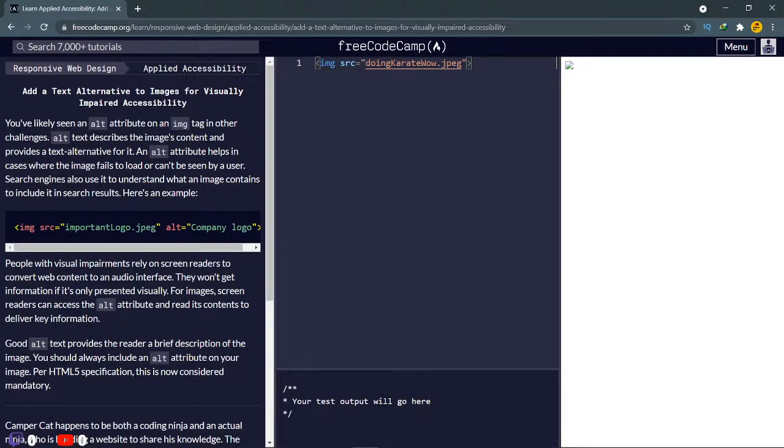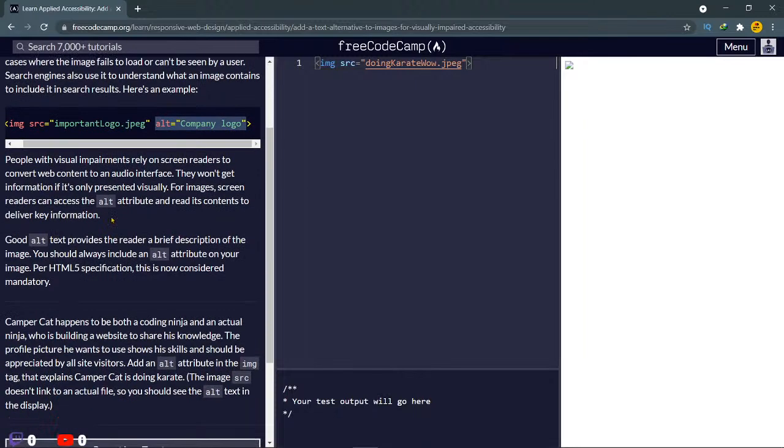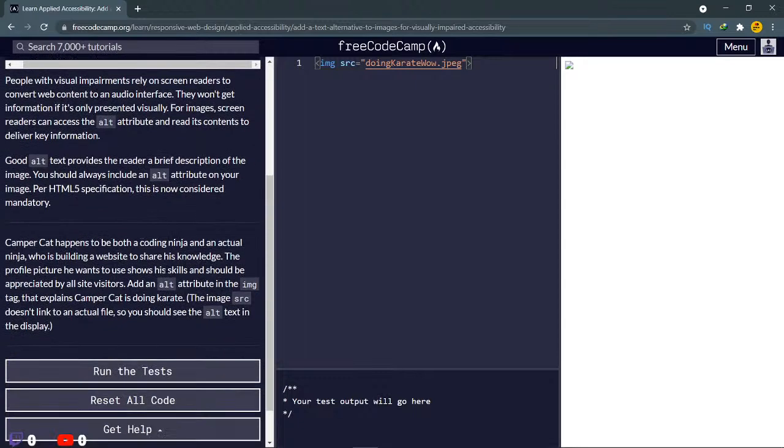Here is an example: img. This is the source, this is the alt attribute. People with visual impairments rely on screen readers to convert web content to an audio interface. They won't get information if it's only presented visually. For images, screen readers can access the alt attribute and read its content to deliver key information. Good alt text provides the reader a brief description of the image. You should always include an alt attribute on your image. Per the HTML5 specification, this is now considered mandatory.